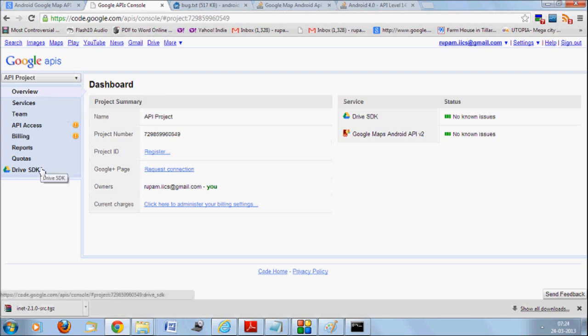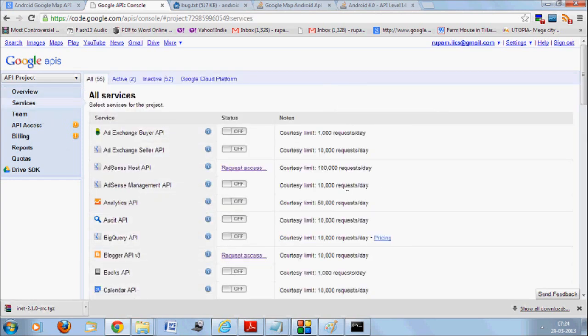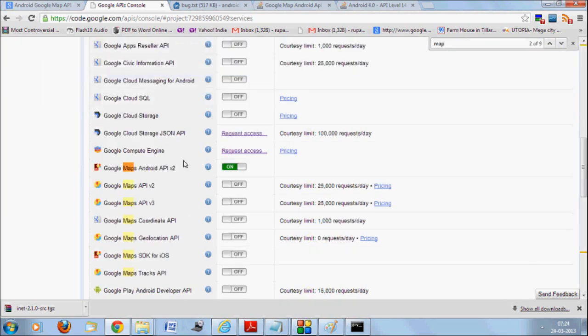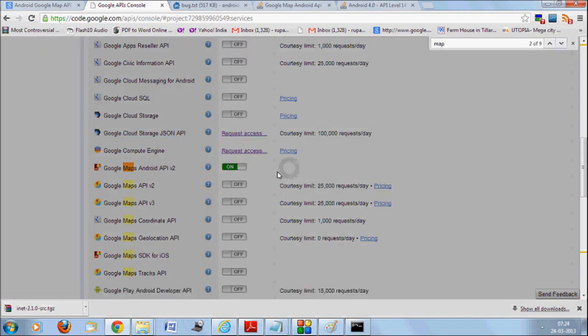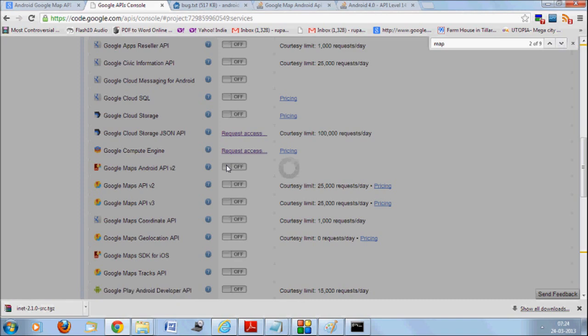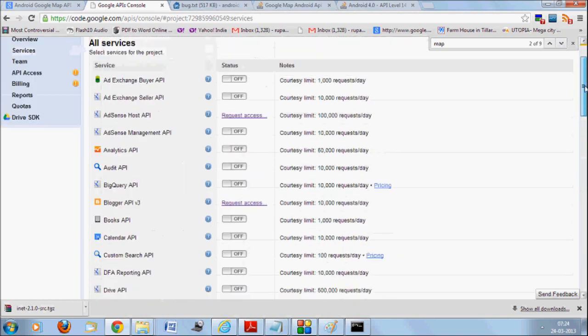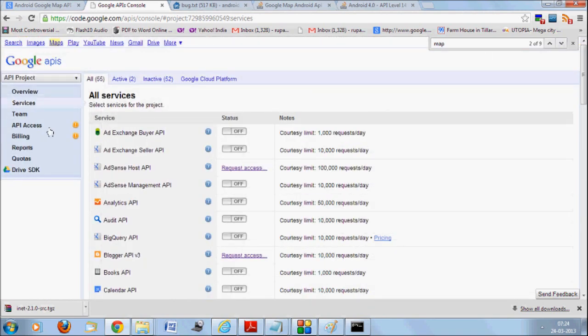The first thing that you should do is select your services. Click on services. You'll see several services here. Just search for map services. By default, you'll see a view like this: Google Maps Android API v2. Now there are several Maps APIs, but you need to go for Google Maps Android API v2, and you need to click on over here to activate it. Ensure that it is green, right? I'll be then using Google Maps APIs. Now you have to go for API access.